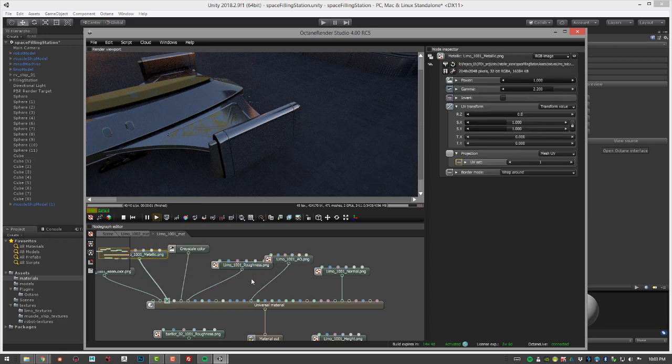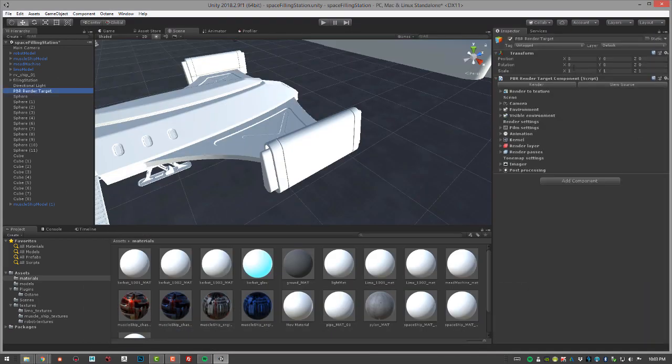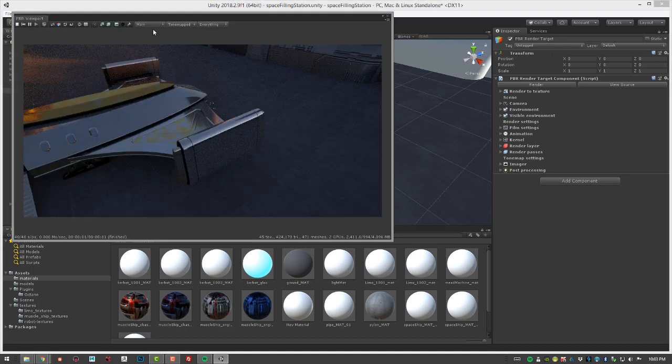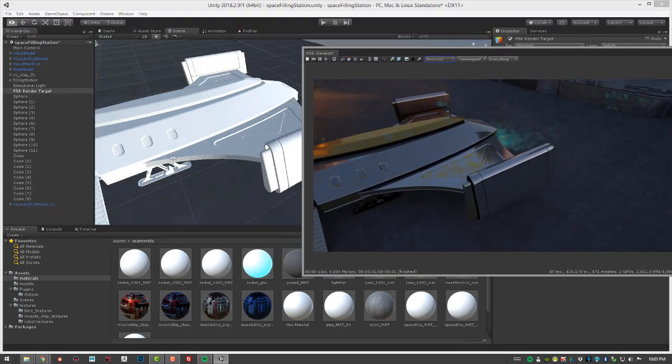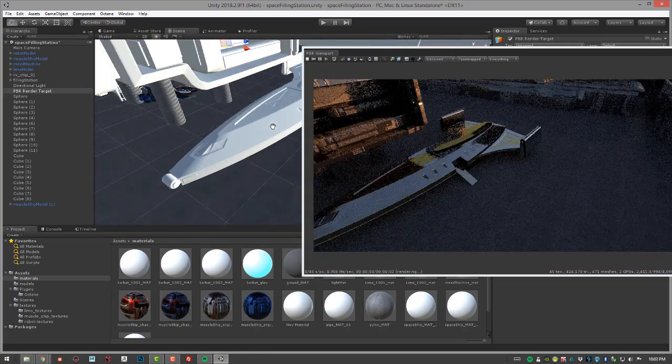So the great thing about copying and pasting that universal material node from one tab in the node editor to the other is that a lot of the other settings, such as index of refraction and so on, were pasted as well. So I don't have to spend a whole lot of time trying to figure out what those are or what I used before. That makes things a lot faster.